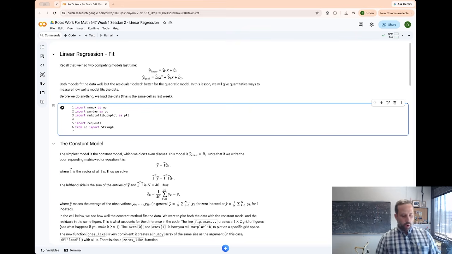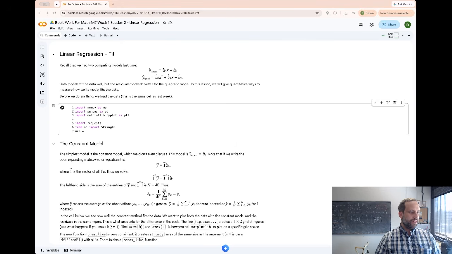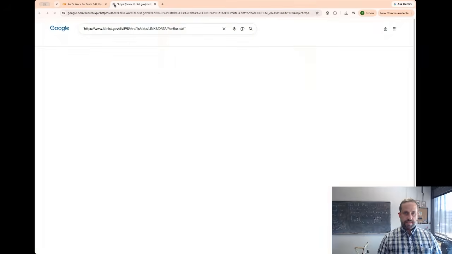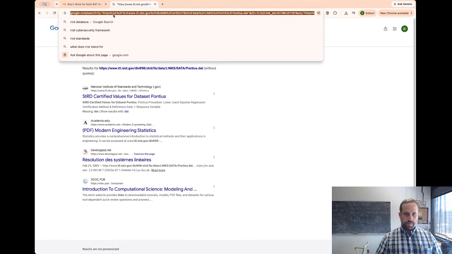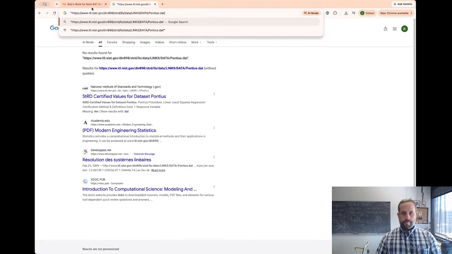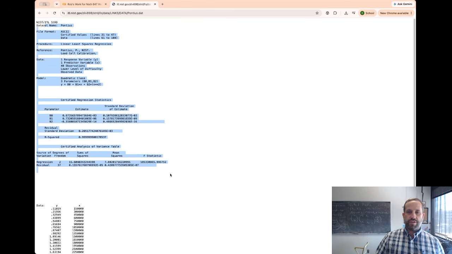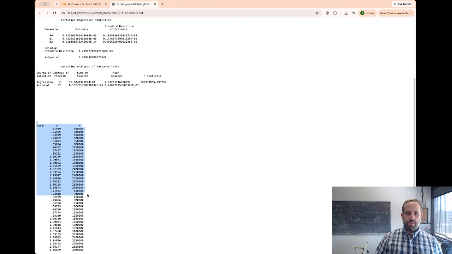Okay, so the URL where the data is stored, URL is going to be equal to, I'm just going to copy and paste this. So if we actually look at what this is, this is the data right here. Obviously this is some header data, and then we just need this part right here.